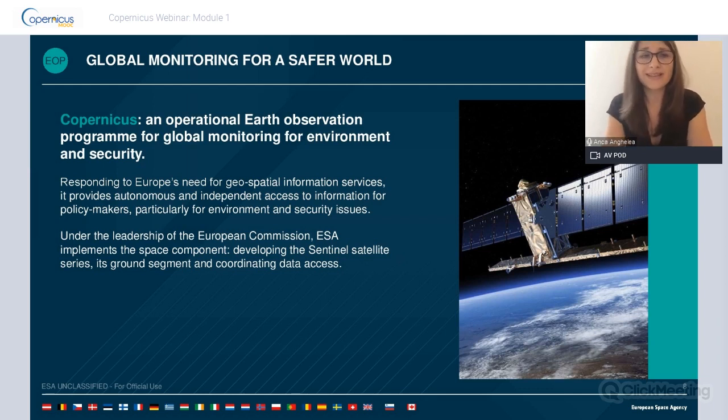Finally, Copernicus. Getting to the point, Copernicus, as I was saying, is Europe's flagship Earth observation program. It's made to provide us with global monitoring for a safer world. Copernicus is a joint partnership. It's a program led by the European Commission, supported by the European Space Agency, and we as a space agency are responsible for the implementation of the space component.